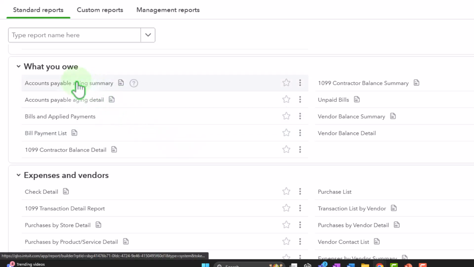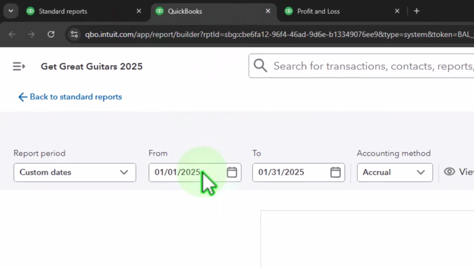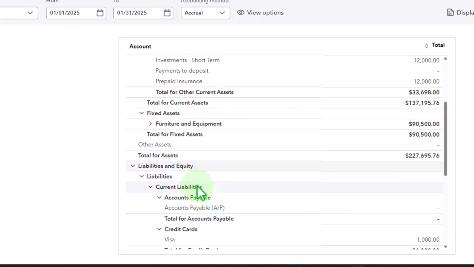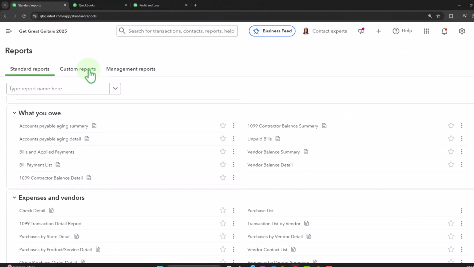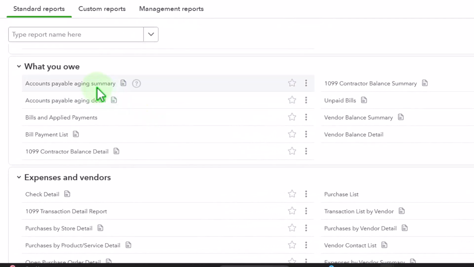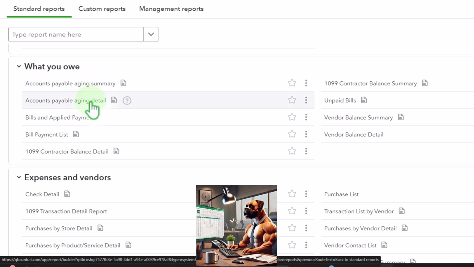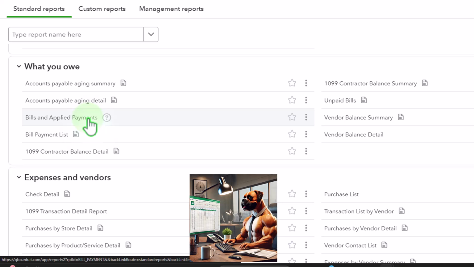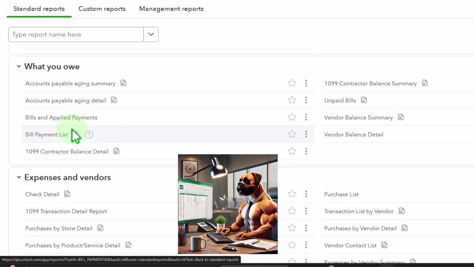All right, what you owe. What would these accounts be supporting? You would think what you owe would be the accounts payable, if there are accounts payable, if you're tracking accounts payable. If not, these reports would probably be not very useful to us. So accounts payable aging summary, breaking out the accounts payable by how old they are. Accounts payable aging detail, bills and applied payments. The bills make accounts payable go up. The applied payments make them go down. So that gives us the detailed report.